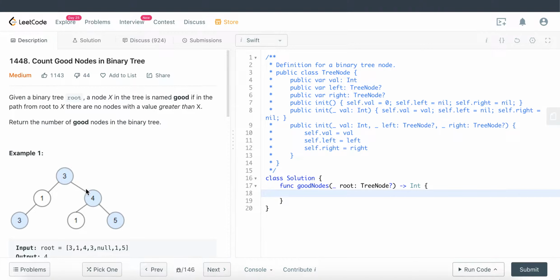So I think this example here demonstrates it pretty well on what we are supposed to do. So let's use this example and I'll explain exactly what we are supposed to do, right? We're given a binary tree here with a root of 3. What we're going to do is traverse and check how many good nodes there are in this binary tree.